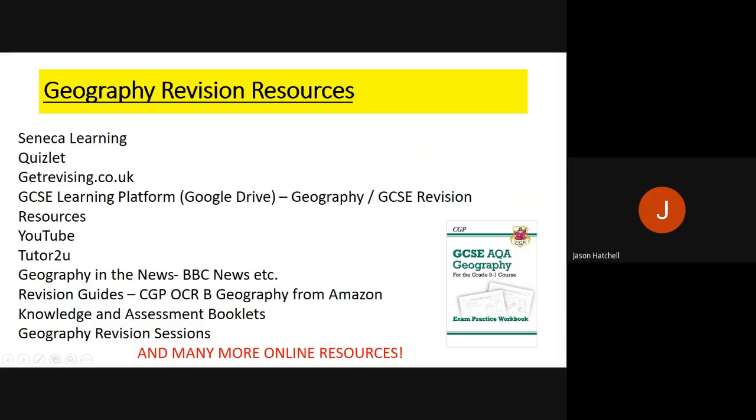Revision guides, such as the one in the image on the bottom right here. These can be purchased from Amazon for around £7. They're really useful, specifically the exam practice workbook one that gets you to be able to answer questions with the information it gives you. So that is by the CGP group, and it's for the OCR B specification.